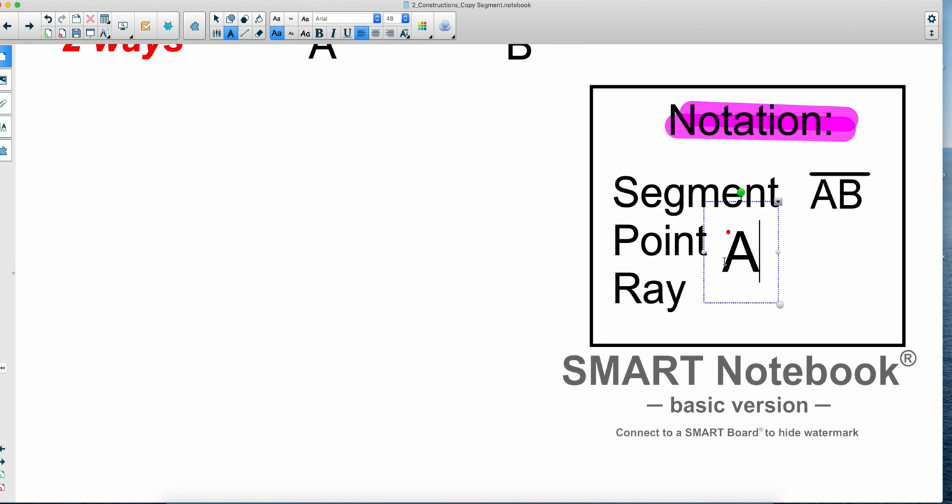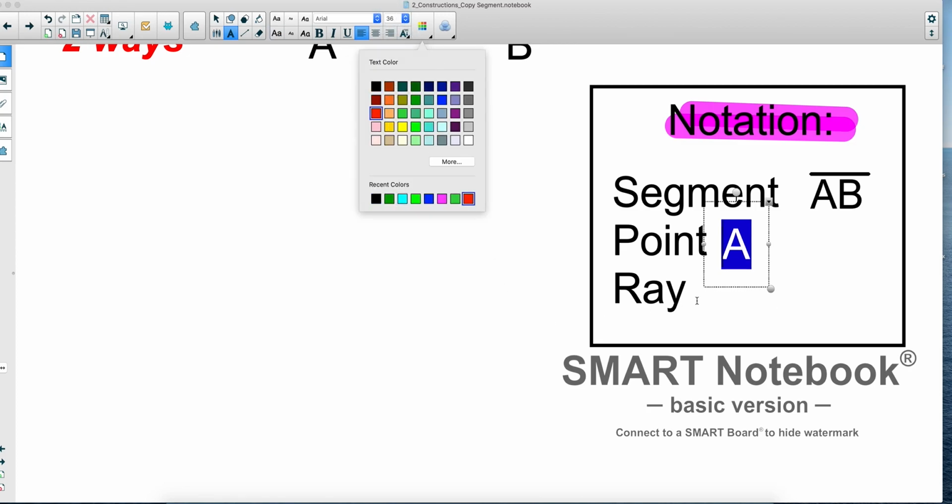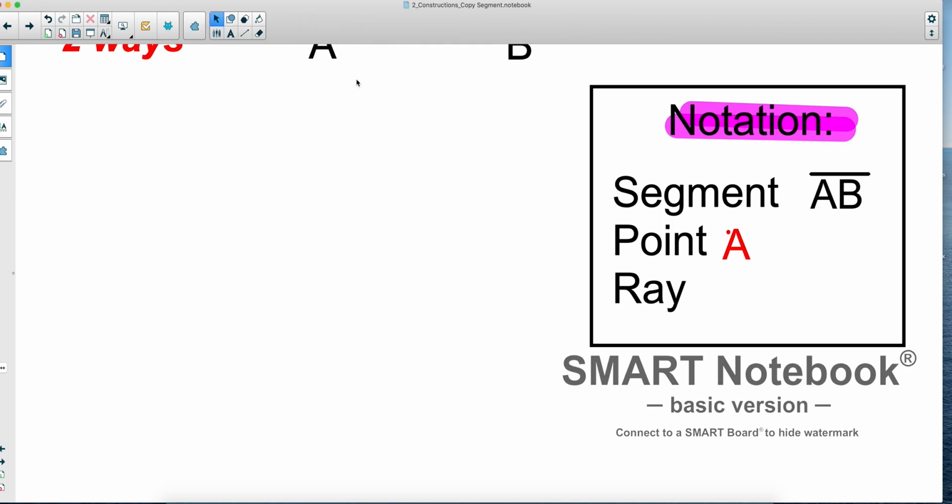It's a little big. Make this a little bit smaller, and I'll make it red. Okay, so we have point A, and that's how you can show a little symbol notation. You label a point by just using the uppercase letter, so point A.